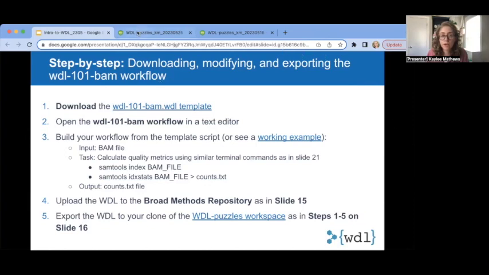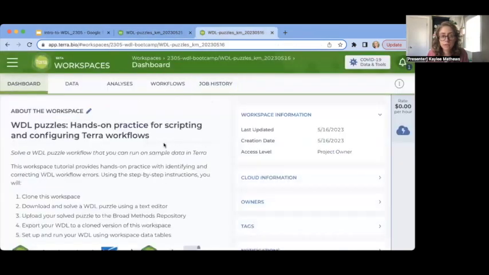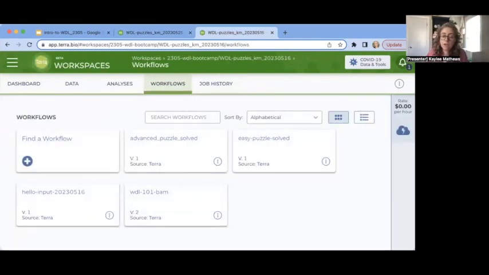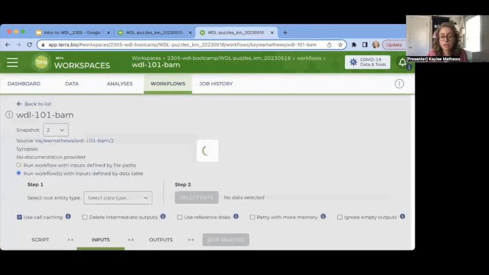Okay, now I'm going to go back to my workspace here. This is the workspace it's in. Sorry about my dog. I'm going to show you how to configure this workflow, so you can just watch me now. Like I said, we'll come back to this at the very end so you can configure it yourself. I'm going to open the WDL 101 BAM workflow configuration page. This is my workflow. It might look a little different than yours. That's totally okay.